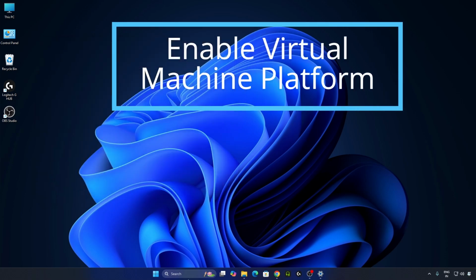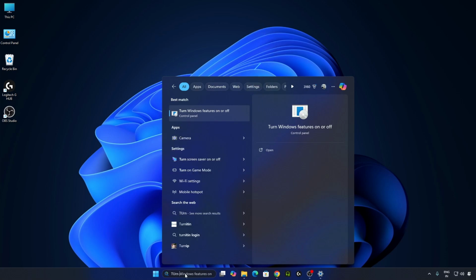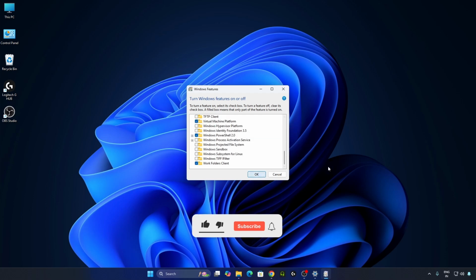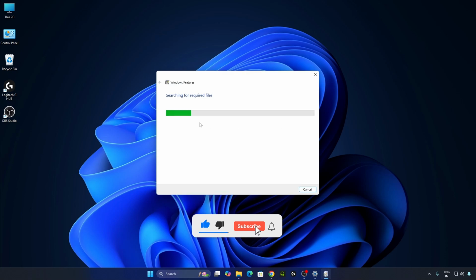Virtual Machine Platform. Just search for Turn Windows features on or off. Scroll down and you will find the Virtual Machine Platform option. Enable it, then click on OK. Now it will search for required files and install them on your system. Basically the Virtual Machine Platform option will get enabled and it might ask you to restart your Windows 11 computer, so you need to restart your computer after enabling this feature.